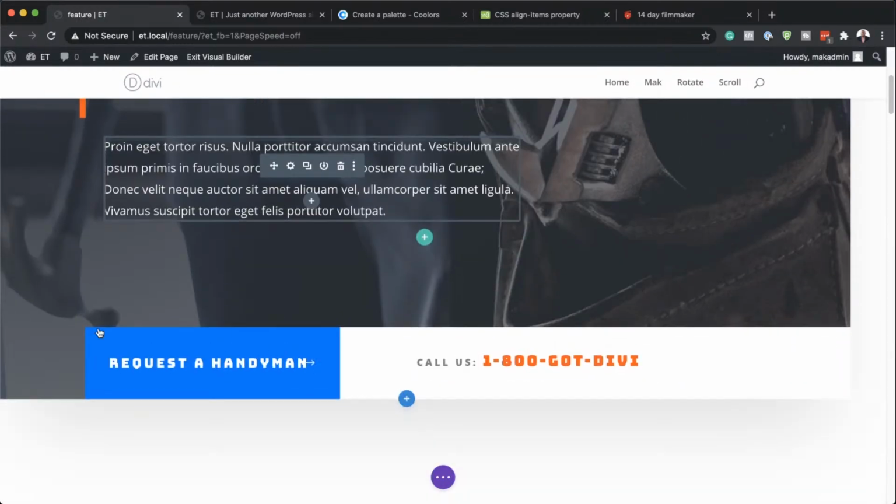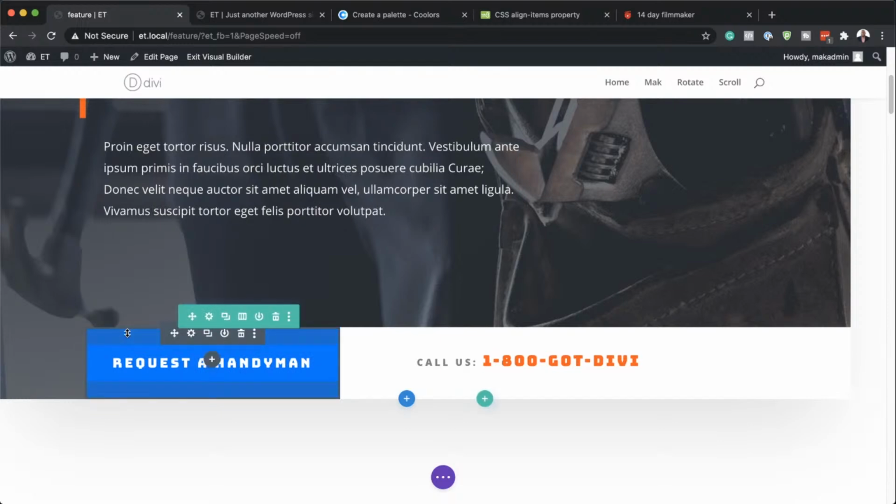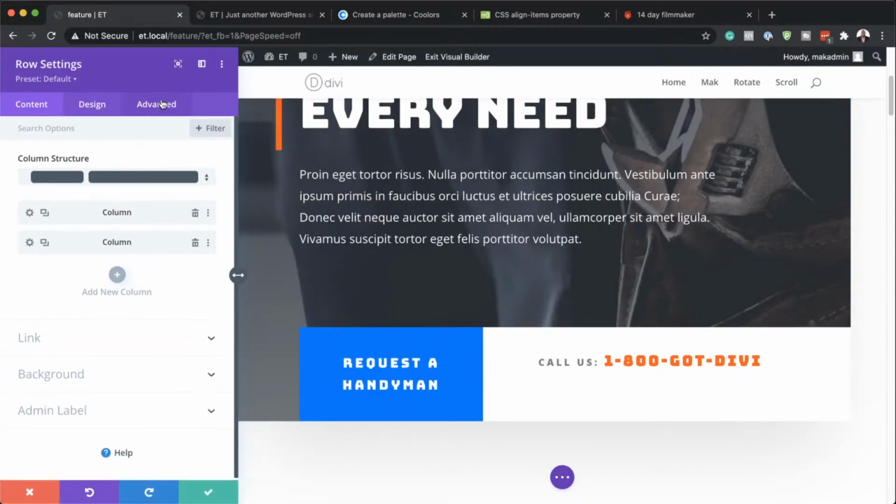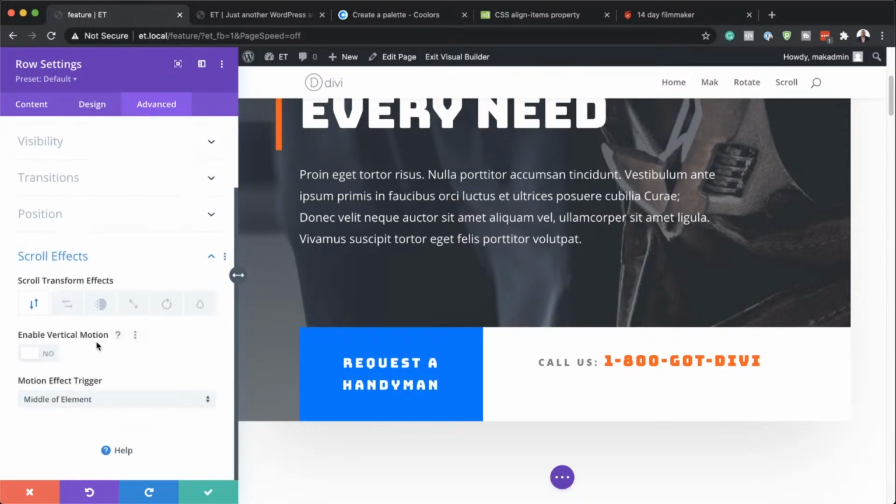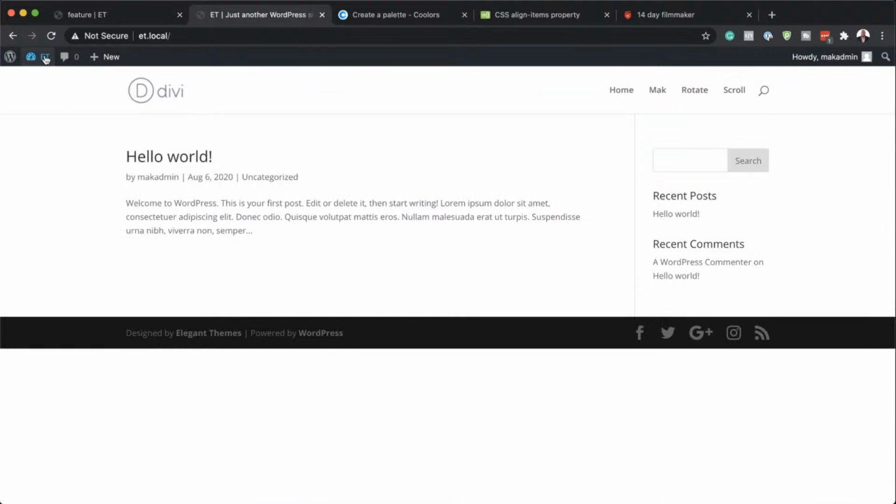What you want to do is identify what you want to make sticky. This is what I want to make sticky here, the call to action. So I'm going to go into my row settings. Next, you want to go to advanced scroll effects. Actually, you know what? I've made the exact same mistake that a lot of people would make, and you can see here I don't have the sticky option, and that is because I haven't updated Divi to the latest install. So let's go ahead and do that and then come back over here.